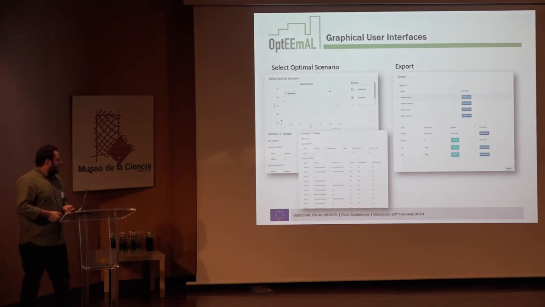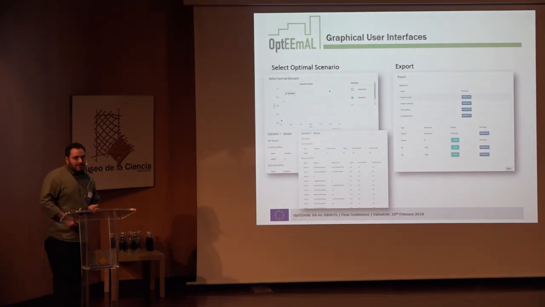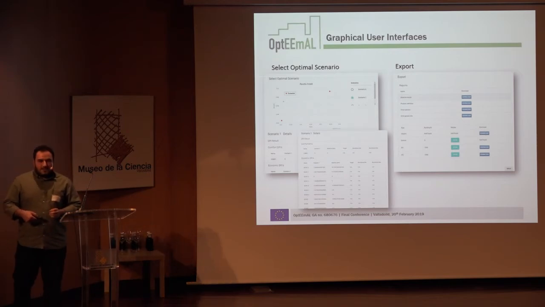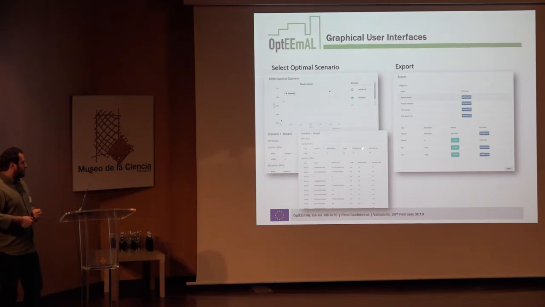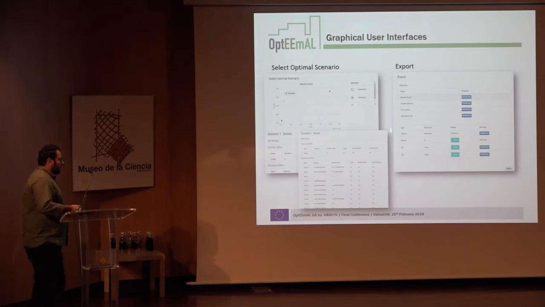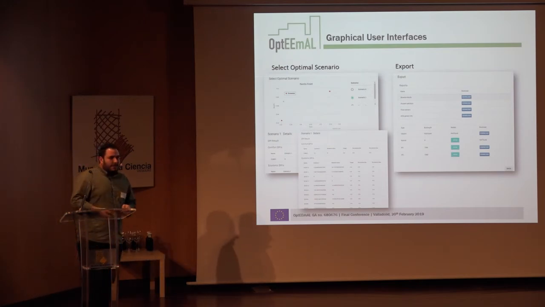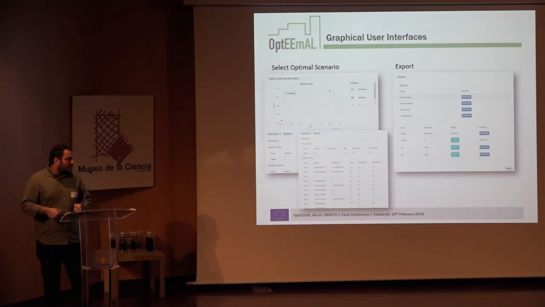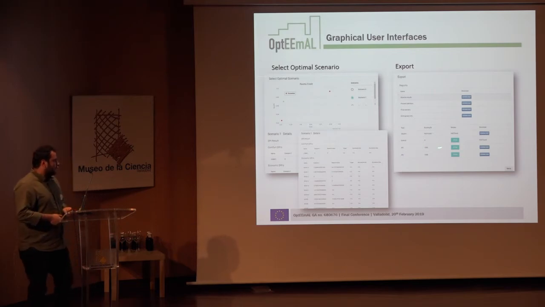And the last part is about selecting the optimal scenario. In this part, users select the scenarios, and after selecting the scenarios, the report results are listed in the last part, and they can export all results to review.